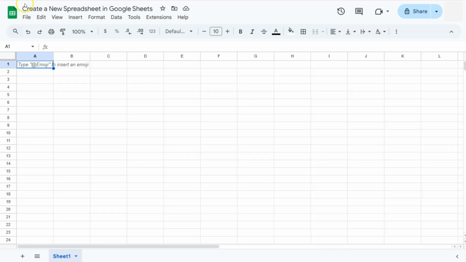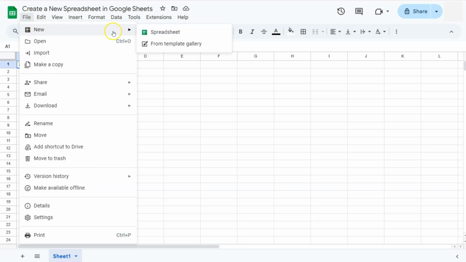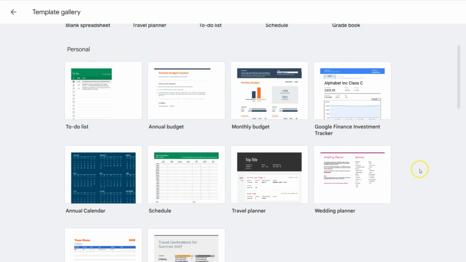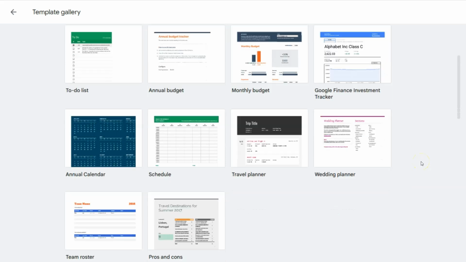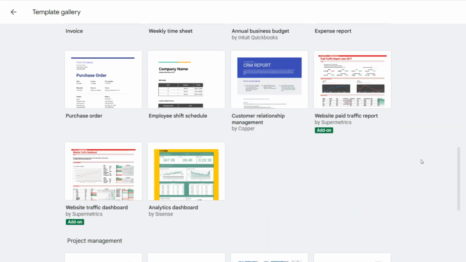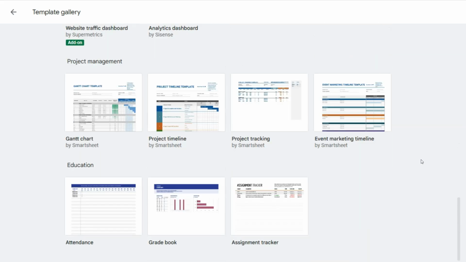Now, if we try the other option, let's go back to File, select New, and go to From Template Gallery. If we click on this, it will simply open our interface with a template gallery ready for you to select. So if there is a specific template that you want to use in creating your new spreadsheet, all you have to do is scroll down and select that template. Once you've chosen the template that you want to use, all you have to do is click on it. Here, I'm just going to select the Gantt chart.